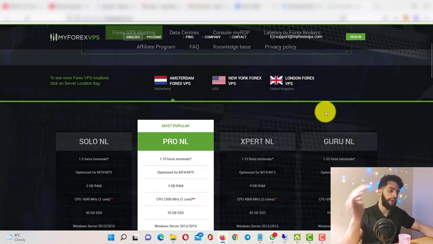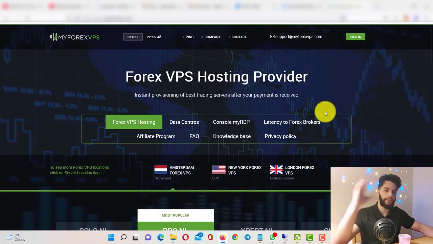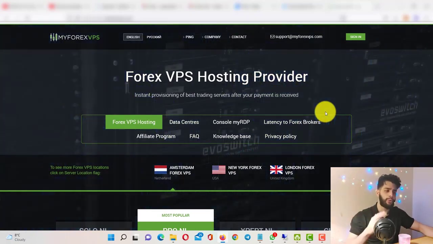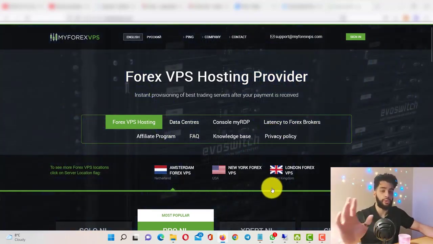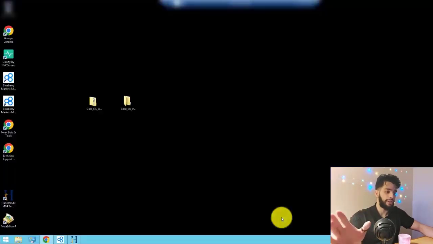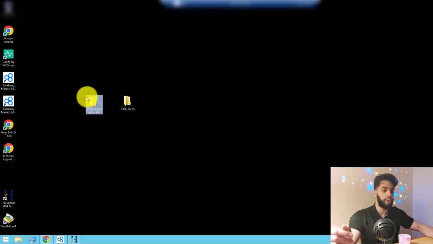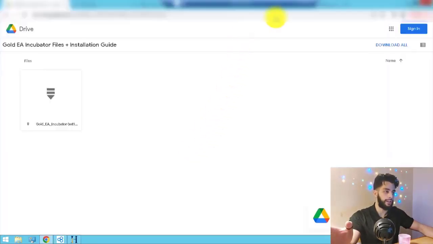So after you got your VPS, guys, they're going to give you login credentials: IP address, username, password, and then you can log into your VPS account that looks like this. So this is a VPS account. I have my Blueberry Markets MT4 terminal right here, and I have the Goldie Incubator folder, which you can download from your members area. So this is how it looks, guys.